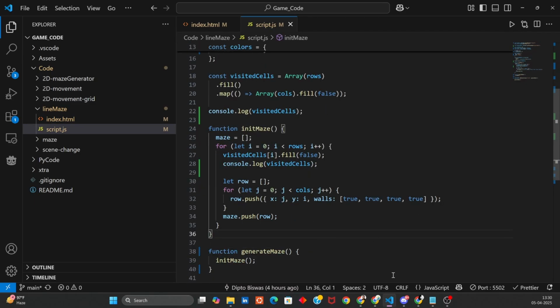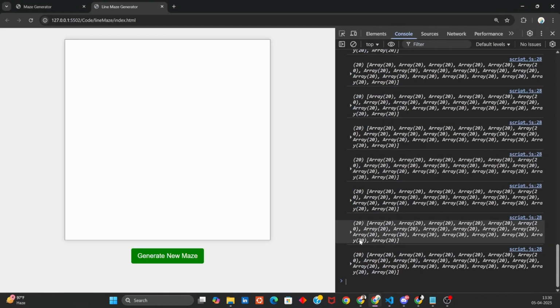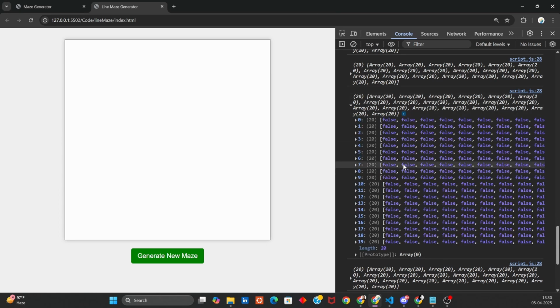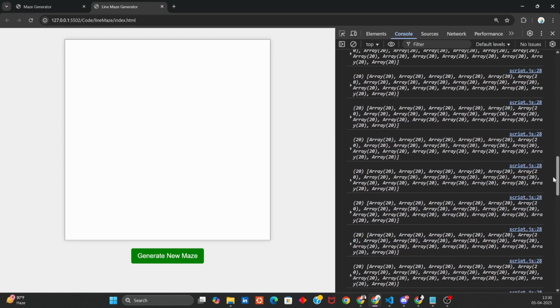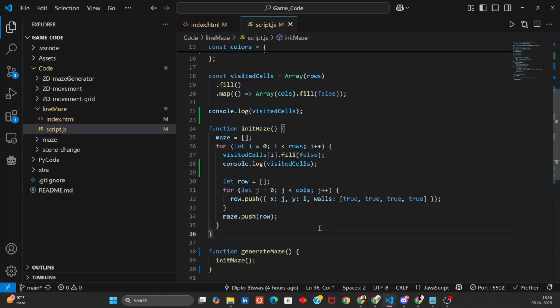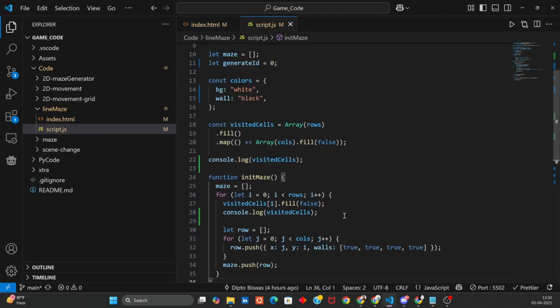Let me remove the console log of maze. And here, regarding our visited cells, what do we get? We are getting the same values as the first time, but we are doing it twice. And why is that? The reason is simple. In our last maze, we had a very minor issue: whenever we clicked on the generate button, the new maze was not generating, and we fixed that by reinitializing the maze, and that is exactly what we are doing here.